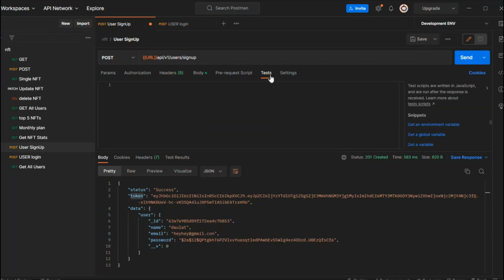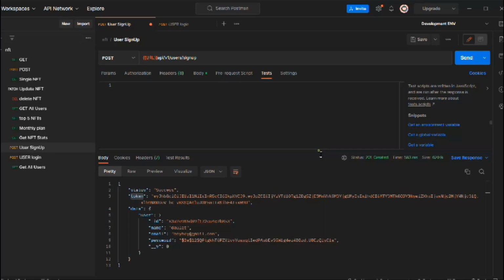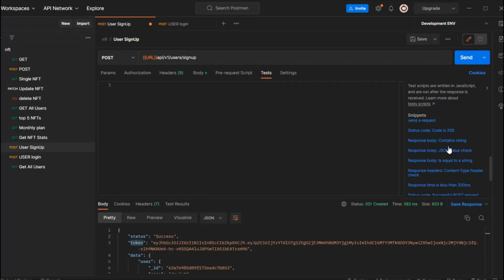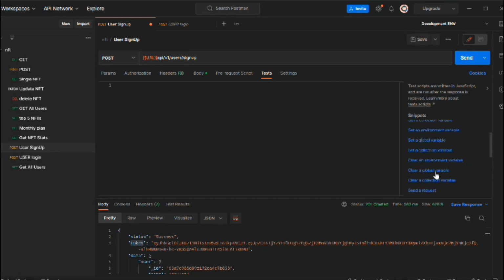We can click on this Tests tab. Okay, we are in the user sign up, and we are clicking on the tests. Here we have to define the variable. And if you look here, if I scroll, you can find all the variables which you can set. The one I want is this.